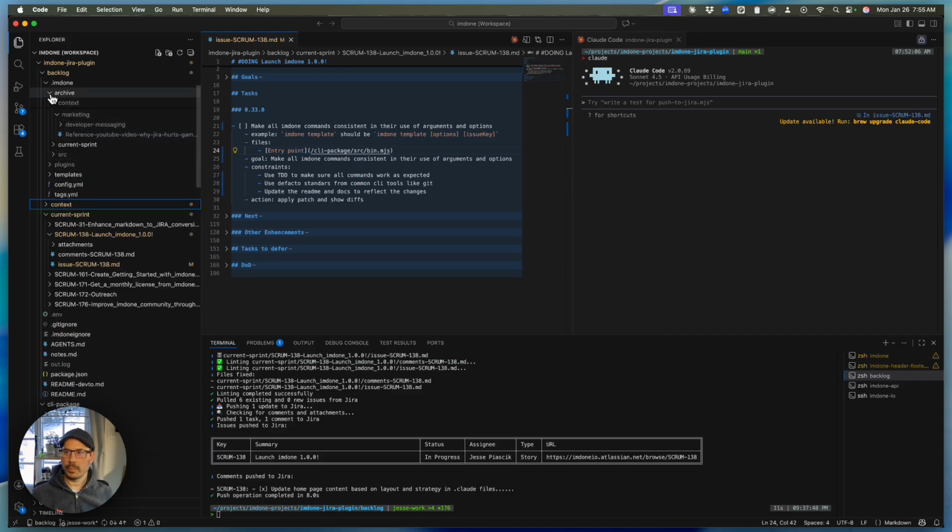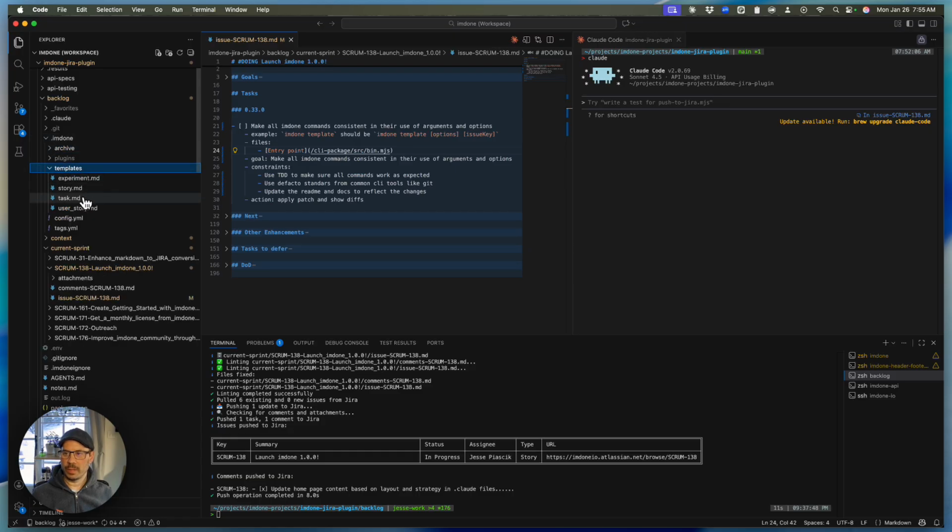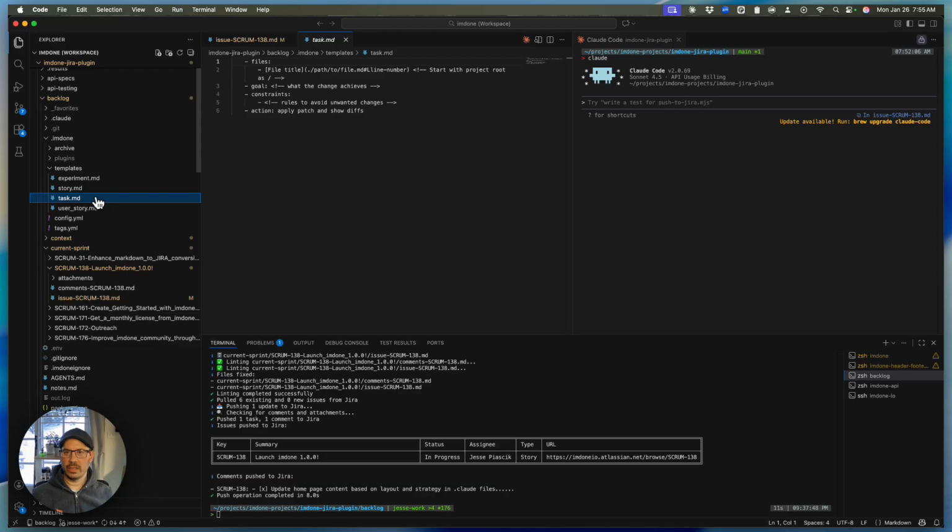Let me clear this up a bit. In imdone templates, you can see there's a few templates in here. This is the template that I use. So if you're in VS Code and you have the imdone VS Code extension installed, you'll be able to access templates that way.